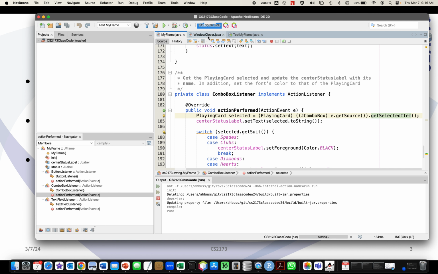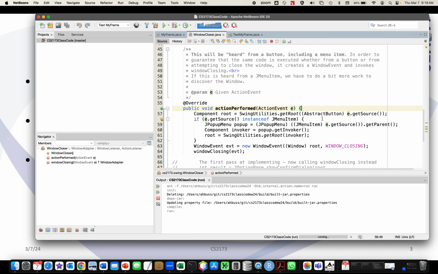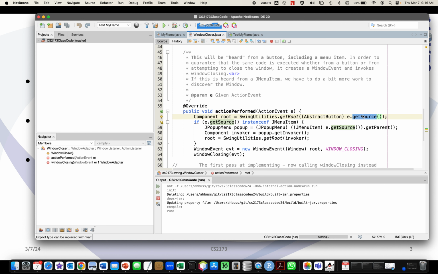Okay. So, what does that have to do with this? Well, sometimes we have to cast things. So in this particular case, since lots of different components, not just abstract buttons, can fire an action event, the source in this case is just an object. So we have to cast it to an abstract button with the caveat that we will only have abstract buttons in there. Now, the JMenuItem is an abstract button, so it will work here.